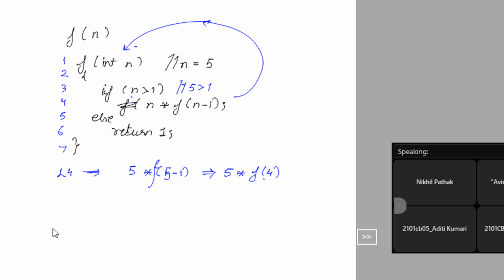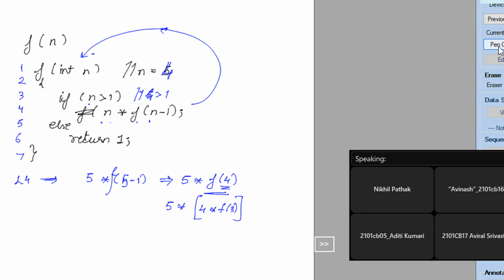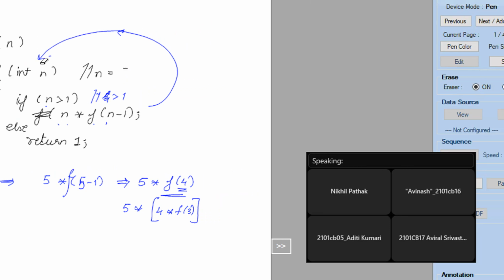Now what is happening when I'm passing 4? This becomes 4, and 4 is greater than 1. So now we have 5 into, this function expands as 4 into f of 3, right? Because 4 into f of 4 minus 1 becomes f of 3, right? Now let me just erase it.